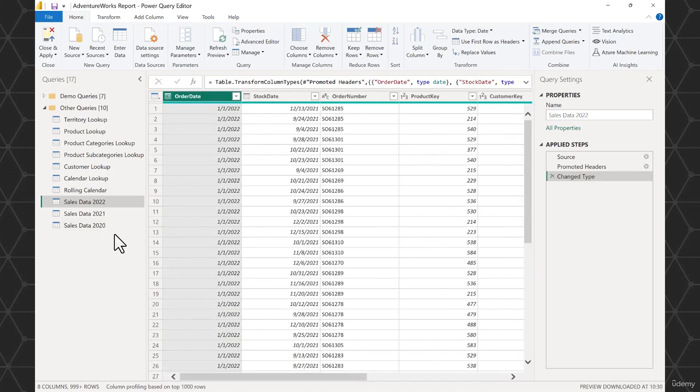So with one of them selected, it doesn't really matter which one, I've got 2022 selected here. From the Home tab, we're going to go to Append Queries, again right below Merge. And again, we've got those same options that we saw in the Merge queries. We can append queries or append queries as new. And for this example, I want to append queries as new. I want to create a new table that's based on these other 3 queries.